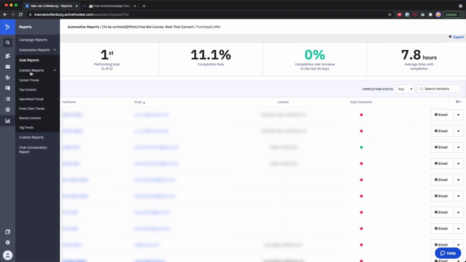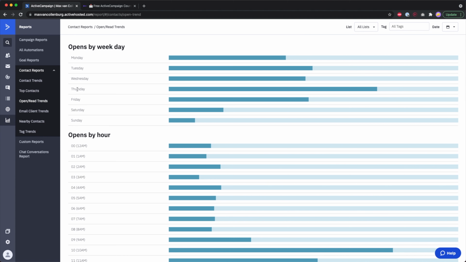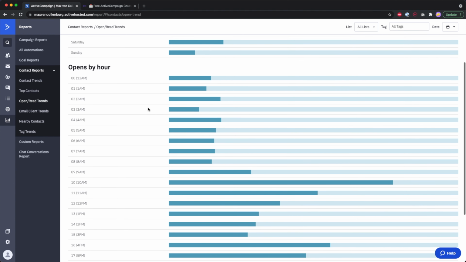Now over here we have contact reports. It's about how fast your email list is growing, your top contacts, open rates, maybe interesting to see. Then over here, for example, for me, you see that most people are opening on a Thursday. And then if you want, you can also split this by a certain list or by a tag. And I think it's pretty cool also.